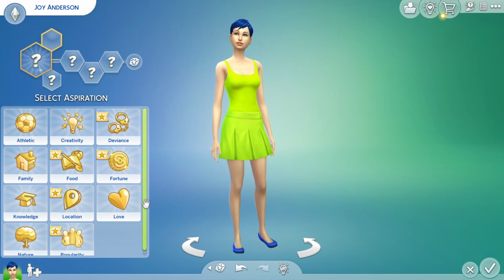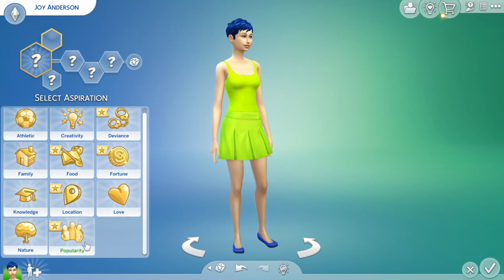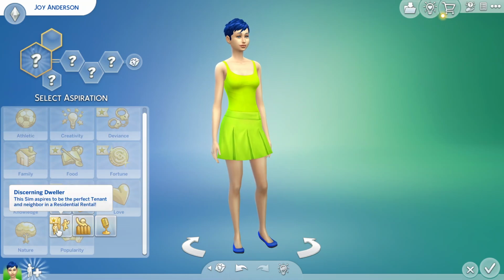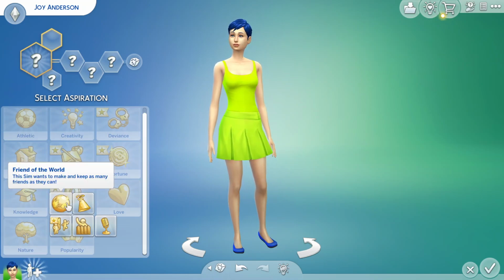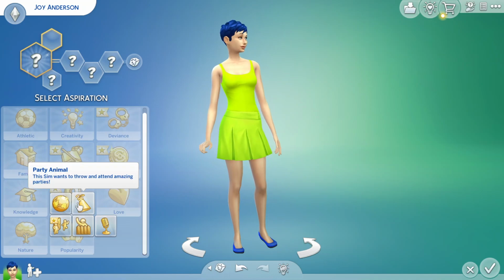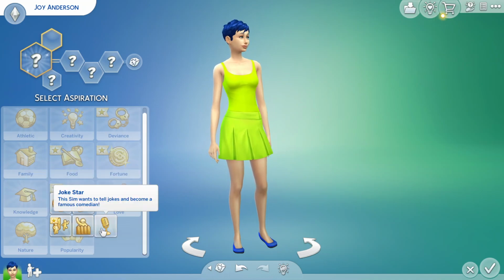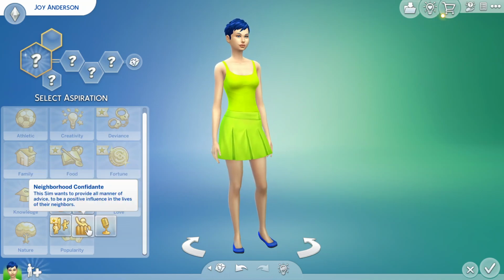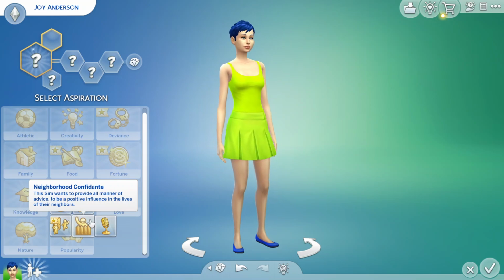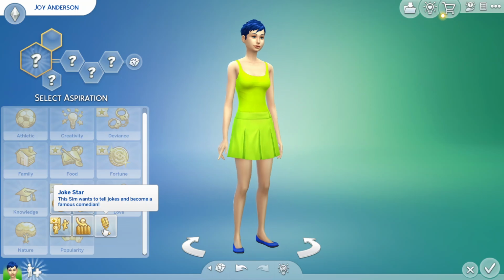She is very into creativity, so I'm currently eyeing that one. But she also likes to be liked. Party animal, neighborhood confidant. This one kind of is a good one too. This neighborhood confidant says that this sim wants to provide all manner of advice to be a positive influence in the lives of their neighbors. I think that's a good one, but let's see what they have in the creativity ones.